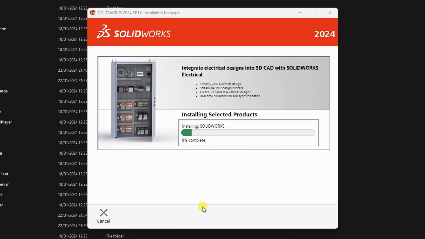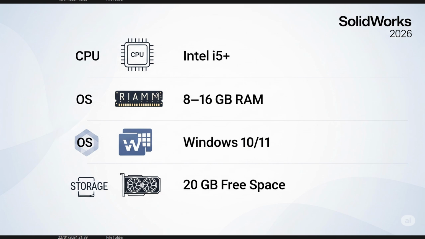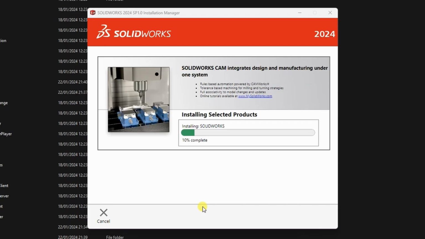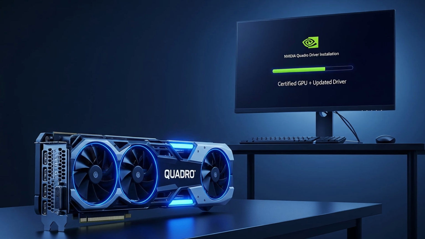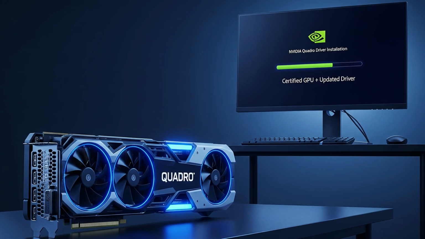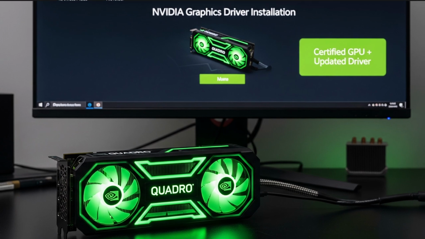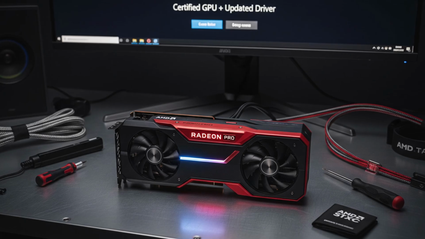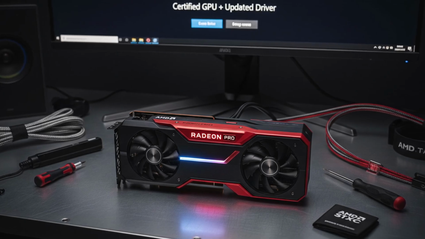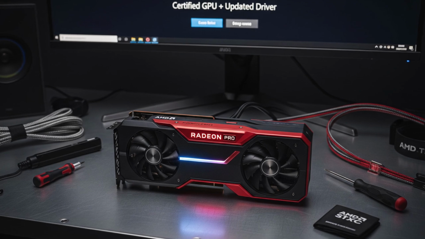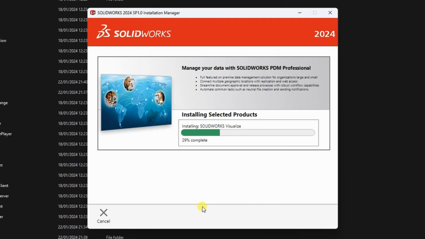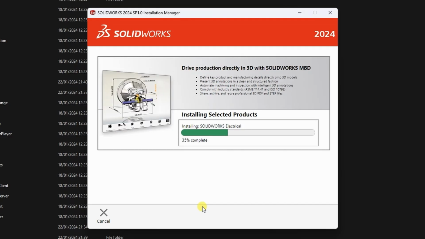Graphics card and drivers. Use a certified graphics card. NVIDIA Quadro or AMD Radeon Pro Series are preferred. Go to SolidWorks' official GPU certification page and verify yours. Update to the latest drivers compatible with SolidWorks 2026. Outdated drivers cause UI glitches or performance issues.